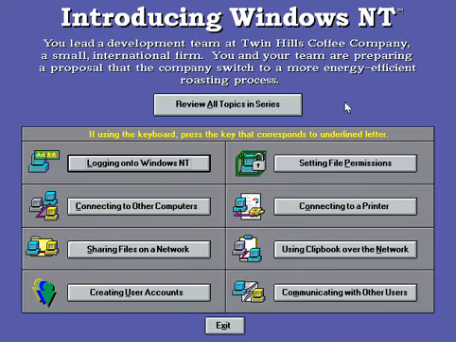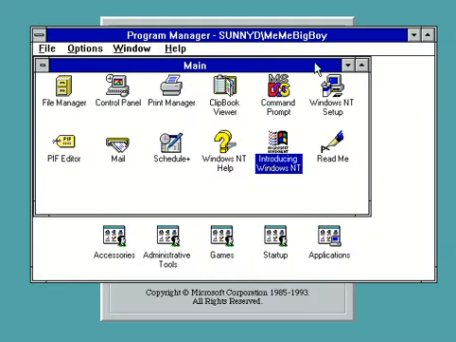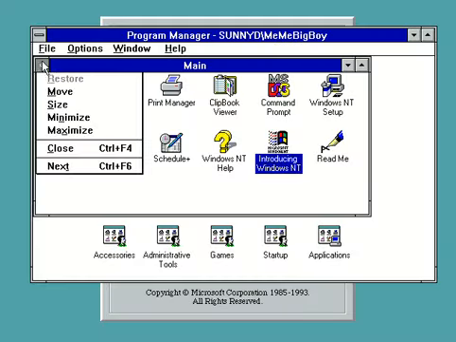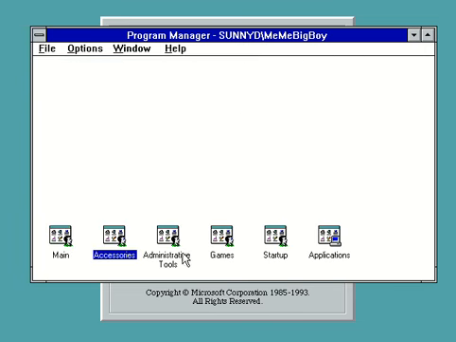So it's basically just going to tell you how to do all these things, like logging onto Windows NT, connecting to other computers, sharing files on a network, creating user accounts, setting file permissions, connecting to a printer, using Clipbook over the network, and communicating with other users. We're going to exit out of that.